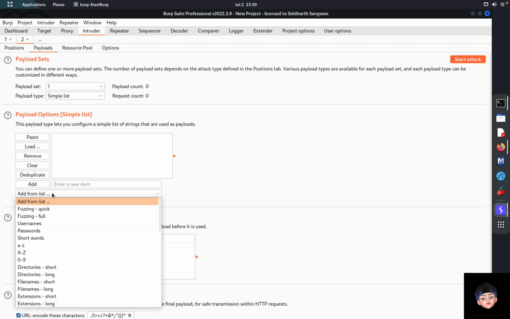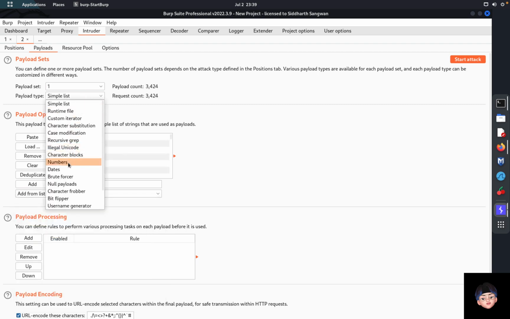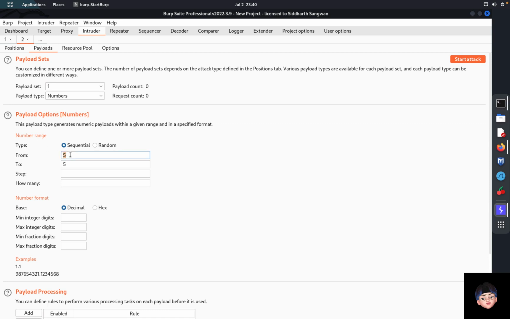Let's load the word list from here. I want to, let's say, use your passwords, or if you want, you can go with some common values like numbers. I want to use numbers, because I want to send the same request 1,000 times. So I'll start with 1, I'll go up to 1,000, and I'll increment the value one by one. So let's start the attack.